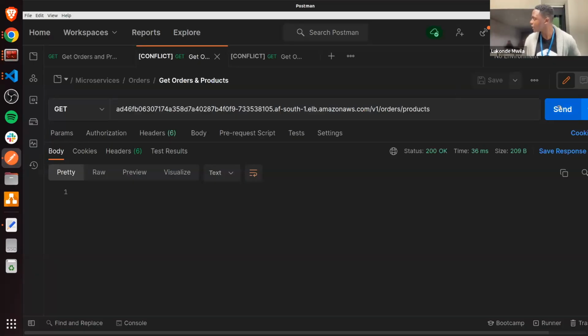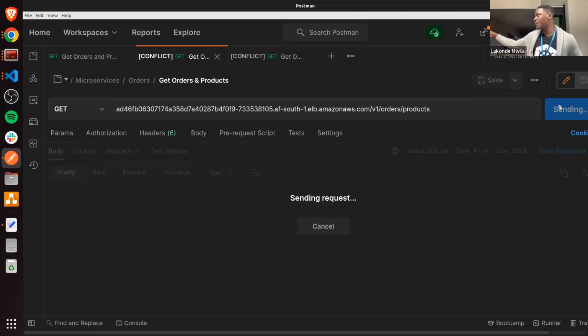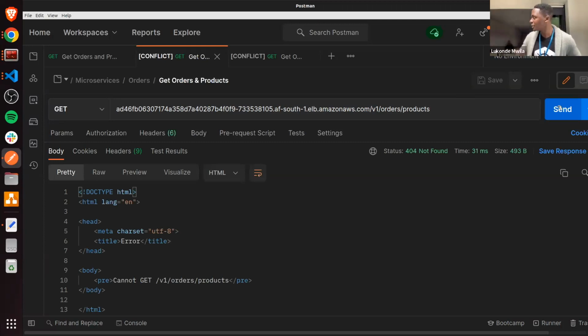And then if I hit this again, most of them are going to be the blank screen because it's still 80% of traffic to orders 2. But then every now and then we'll see that 20%. And that gives us the 404 error, because this is orders 1 and orders 1 doesn't support the endpoint.